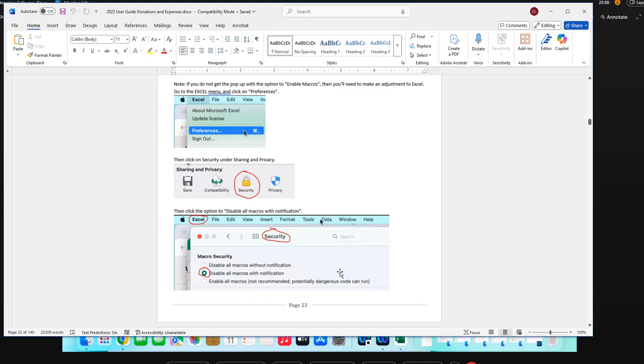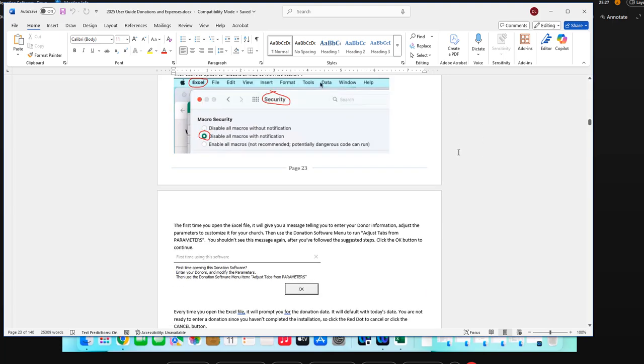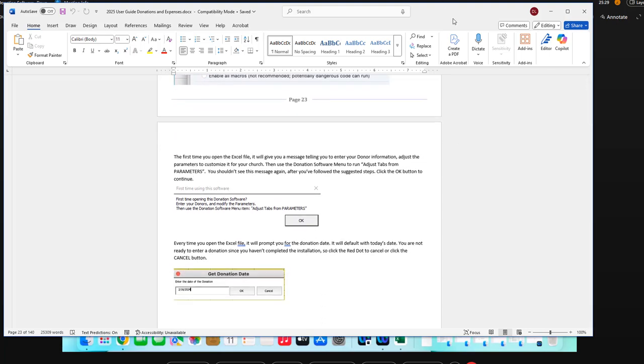So this is the correct option that will give you that dialog box. If you do the one that enables all macros, you won't see the dialog box, but that can potentially be dangerous. So I think the better option is the one that you should get by default, but if not, turn it on, and that'll give you the little dialog box.